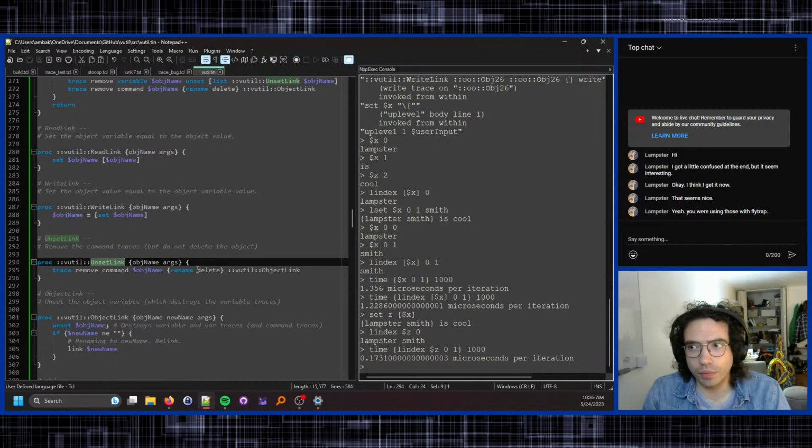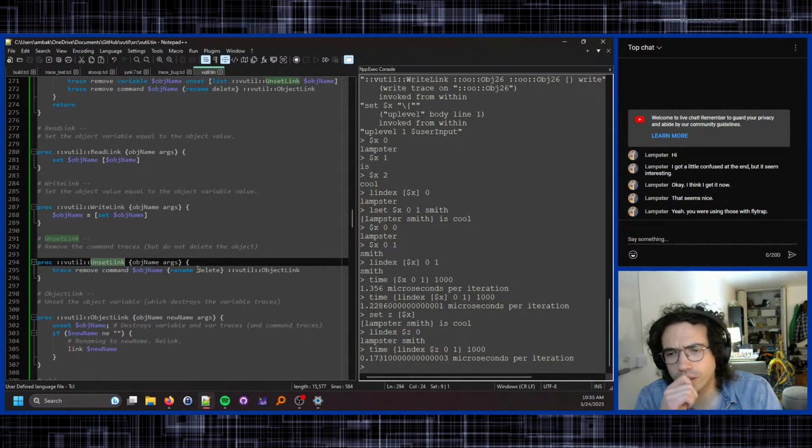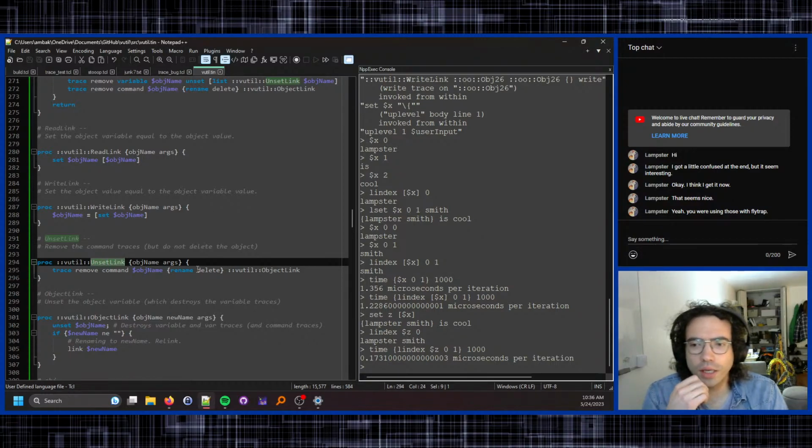I'm wondering if I should. No, it just unlinks it. So it's basically a way to unlink it. Come to think of it though, I'm kind of thinking that maybe it should. I don't know, what do you think?